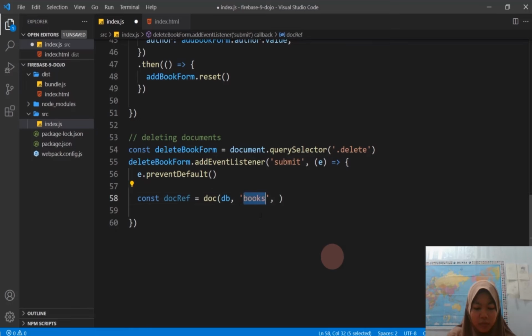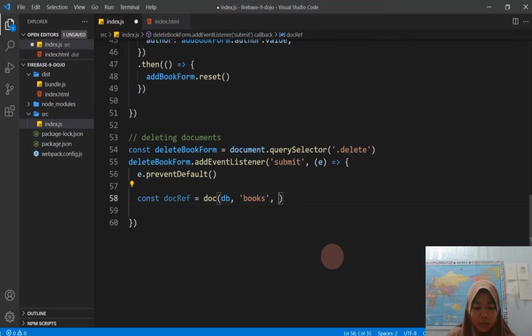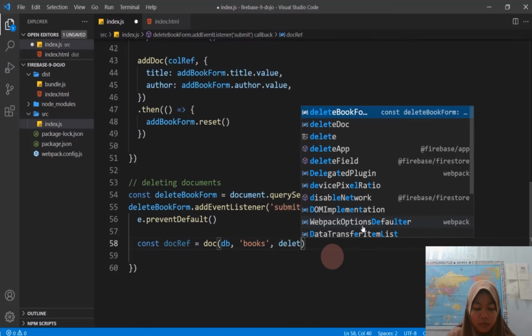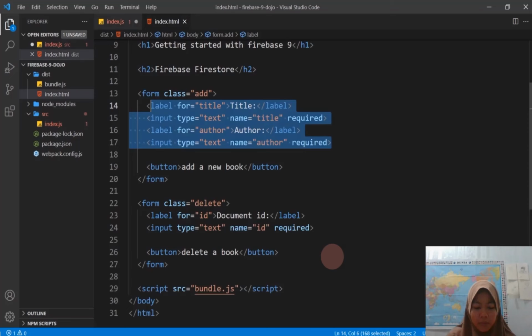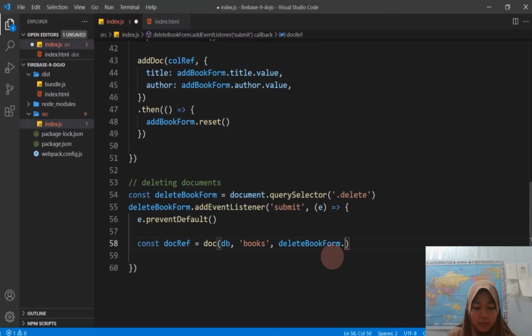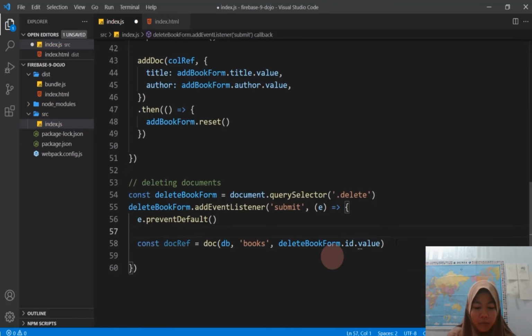Now remember, we ask the user to input the ID into this input field. So all we need to do is grab the value of that input field, and we can do that the same way that we grab the values of these input fields. So let me come over here and say deleteBookForm, which is the reference to our form, and then the name of that input field, which is id in this case. So .id.value, and that gets us the ID that a user has entered into that input field.